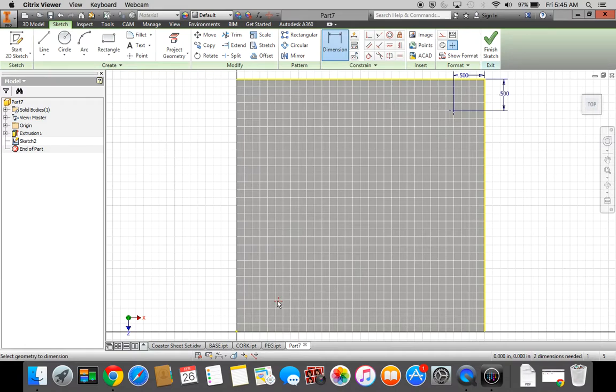I'm going to dimension from my point in the lower left hand corner to the bottom, 1/2 inch, 0.5. I'm going to dimension from my point to the left hand side of my block. This is also 0.5. Green check mark. I'm going to finish sketch.